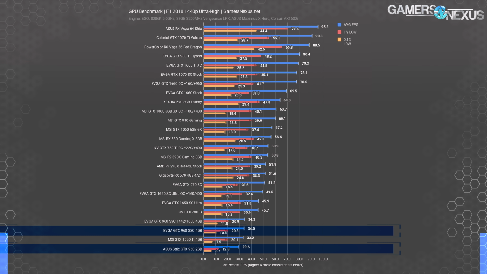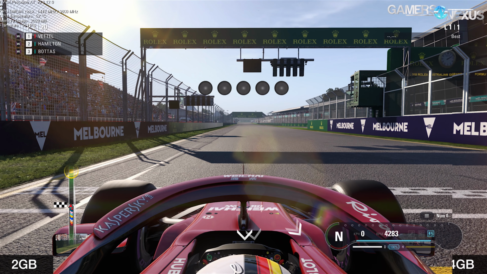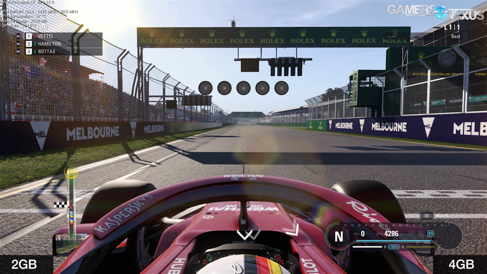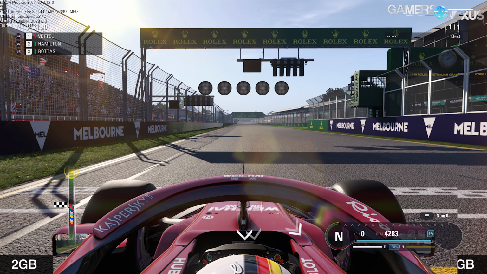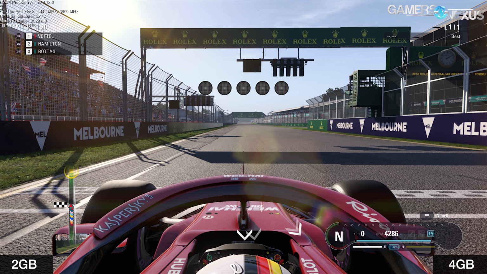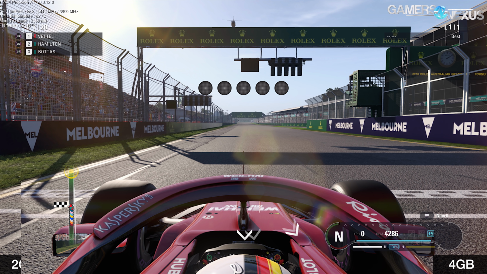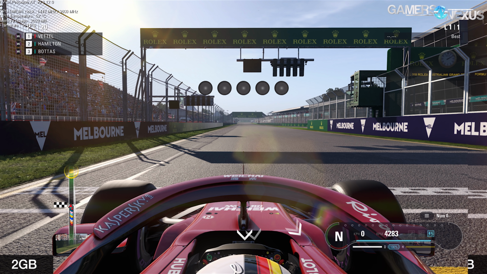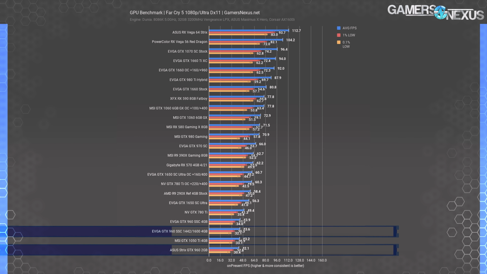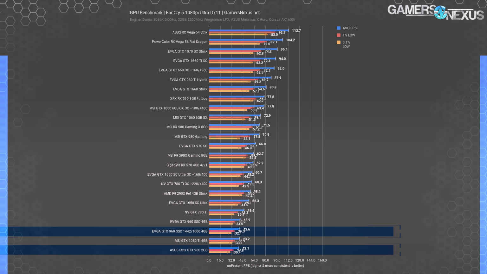These are further illustrated with the significantly lower 1% and 0.1% lows on the 2GB card, demonstrating frame time variance and inconsistency. Even at 1440p, F1 2018 image quality remains the same between the 2GB and 4GB devices. We drop performance from swapping in and out of video memory more aggressively, but we don't seem to have a reduction in image quality.